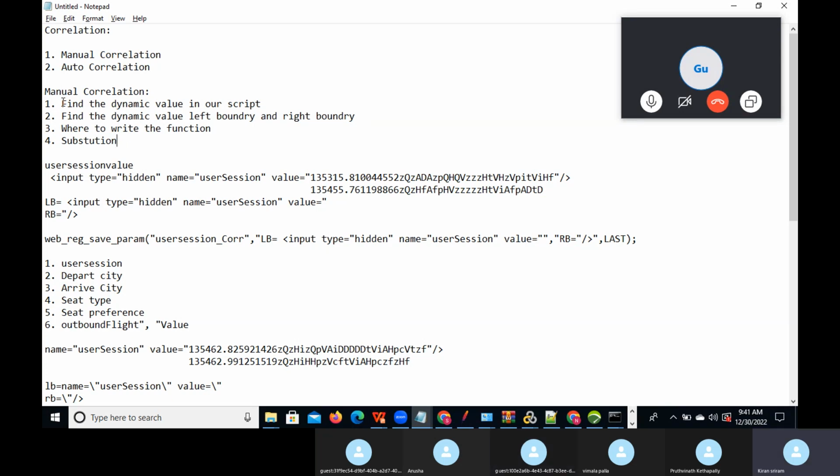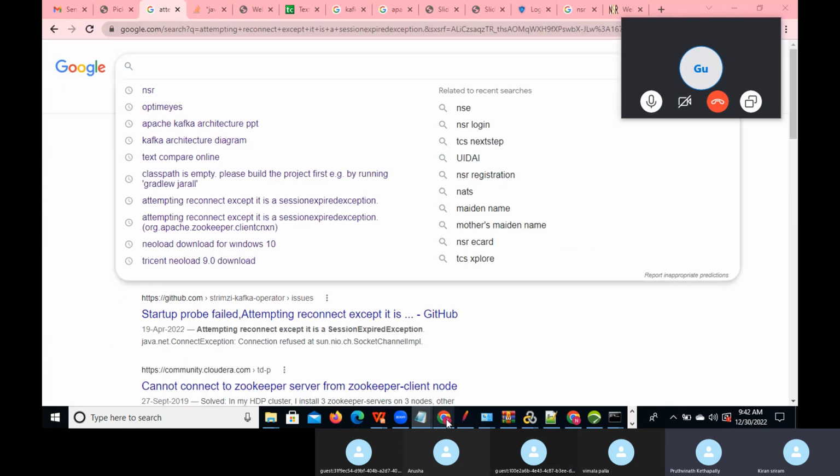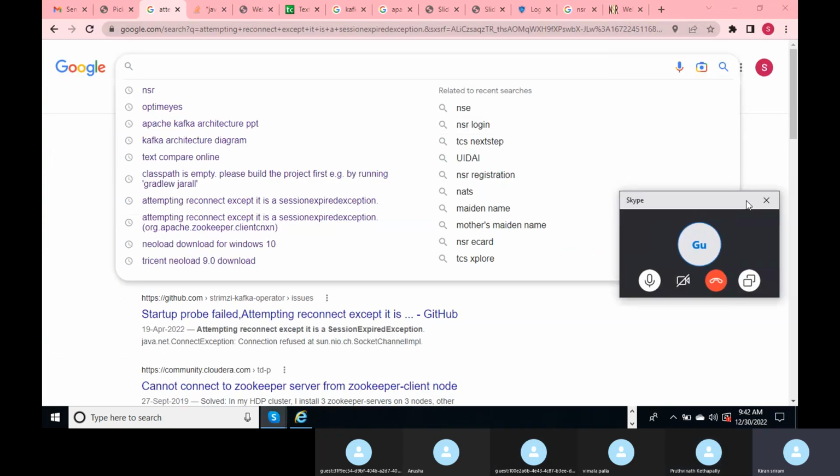The first point is you need to find the dynamic value in our script, which means we need to record the script twice with different test data. You need to record the same script, for example the web tour, two times, but with different test data. Different test data means when selecting the departure city you can change it, and the seat type, seat preferences and flight number you can change. Then you can compare using testcompare.com. For example, yesterday we did this, right?